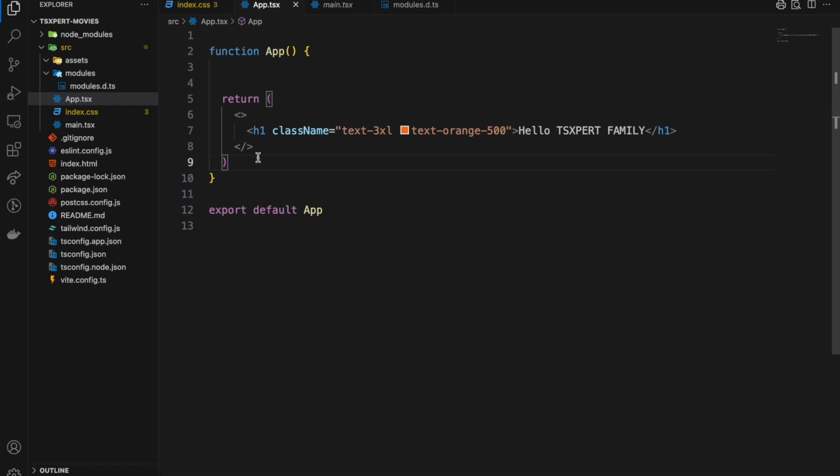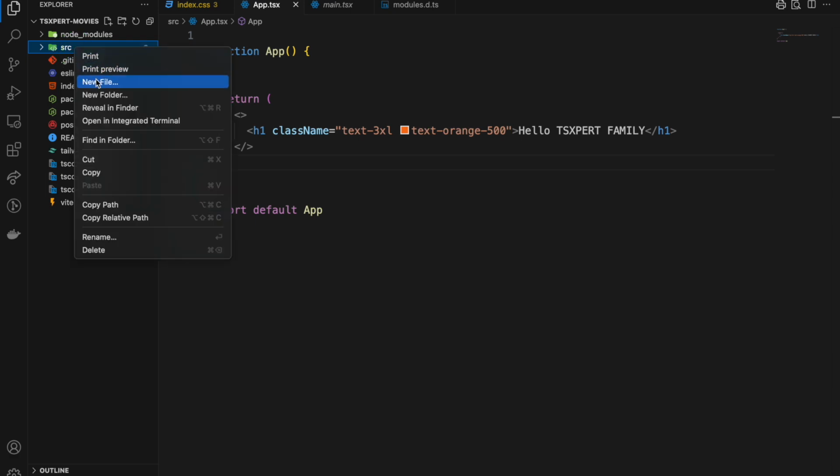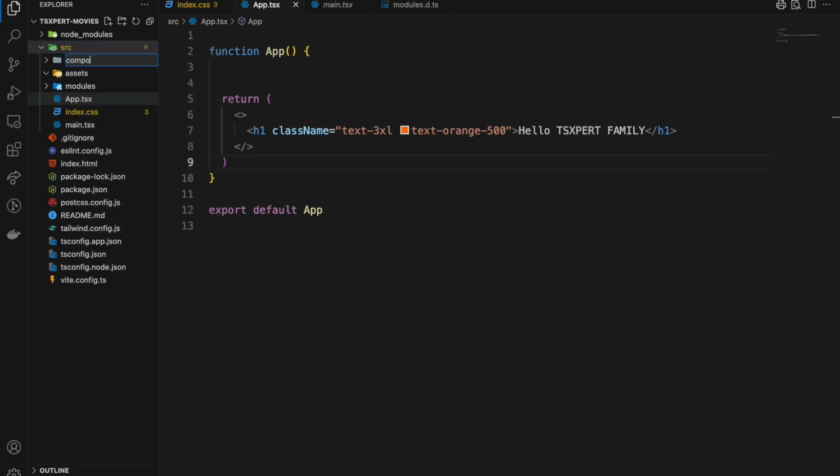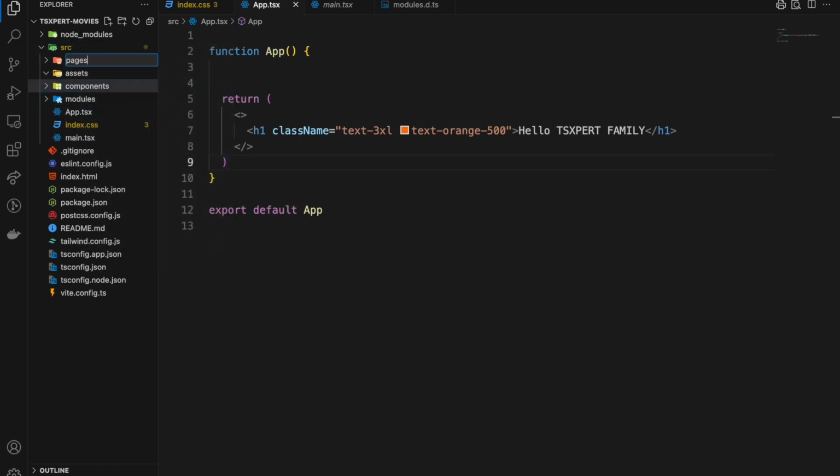So I'm gonna hide the terminal and get back to the source where we have the assets folder and modules folder. Here we're gonna create our new folder and I'm gonna name it components, and we need another folder for pages. So assets we already got, and we got modules, so these are the things we needed.